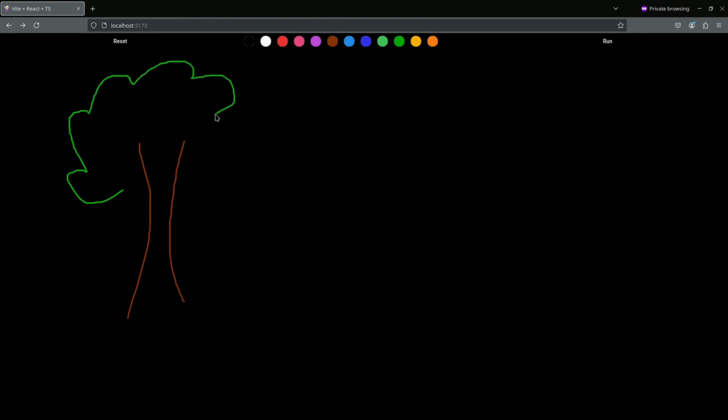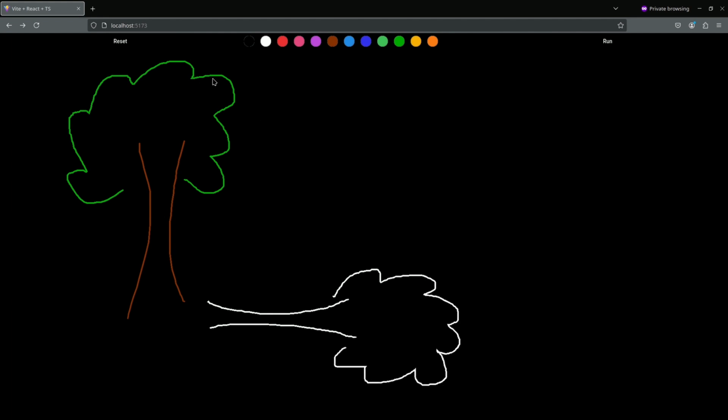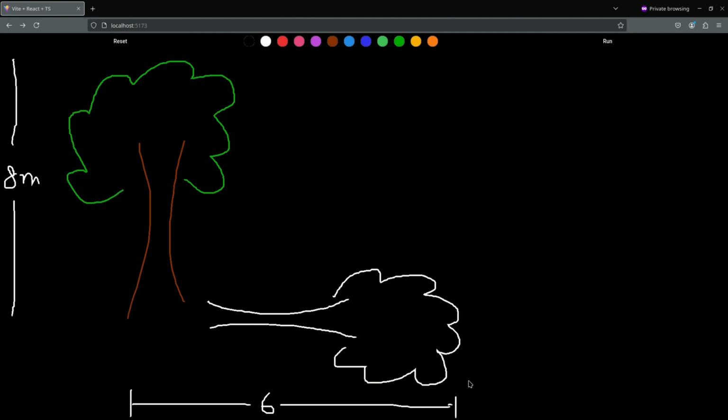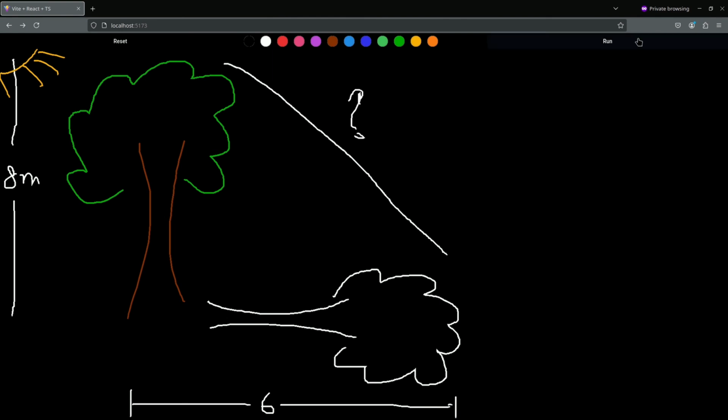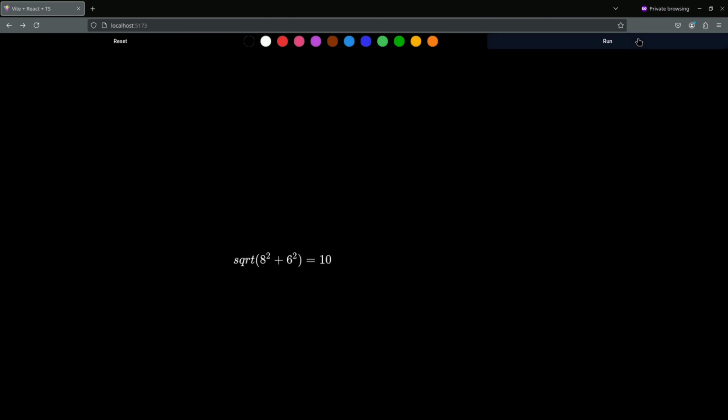Let's try the Pythagoras theorem. Make a tree. There will be a shadow. We'll keep it easy, not some really hard numbers. 8 meters of length and 6 meters of shadow or base length. Let's draw a little sun. And what will be the hypotenuse? It should be 10. Yep, that's correct.